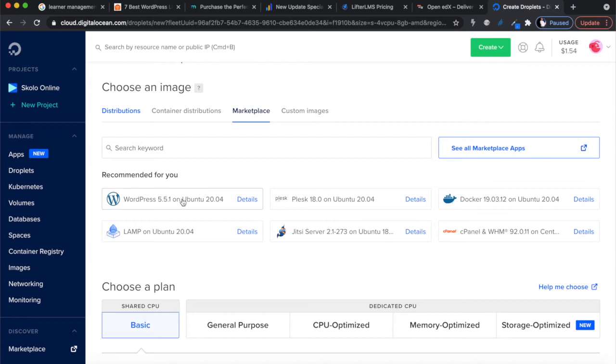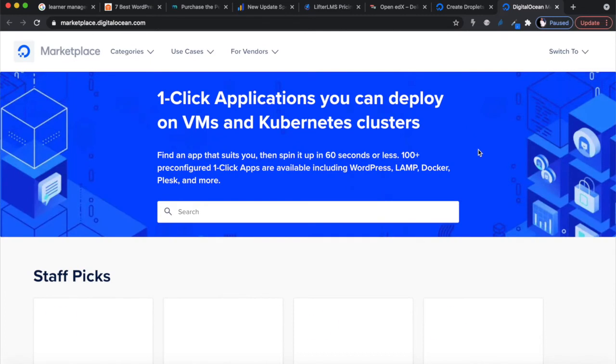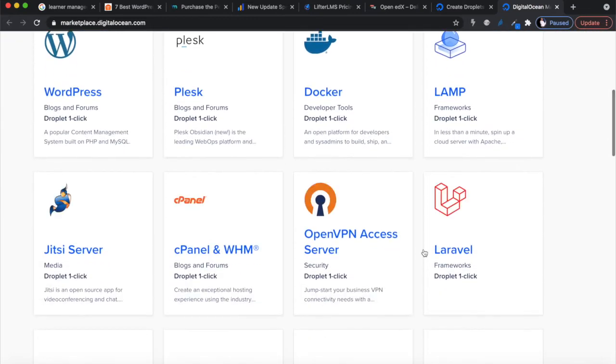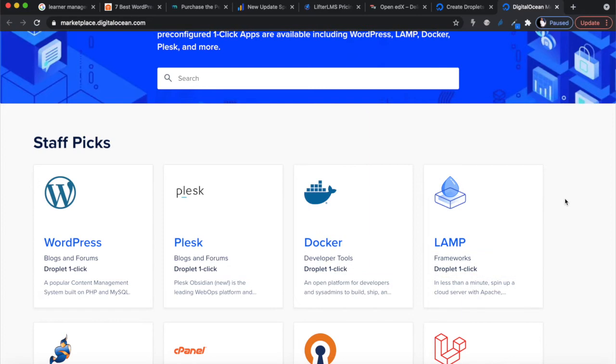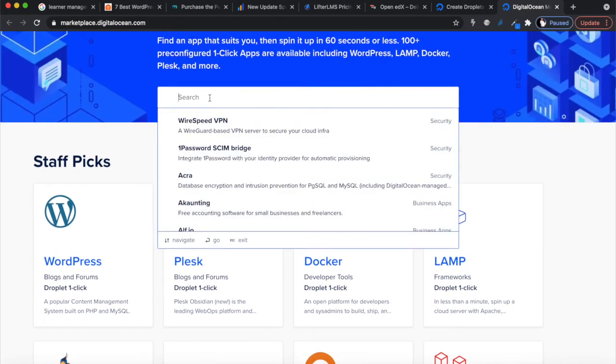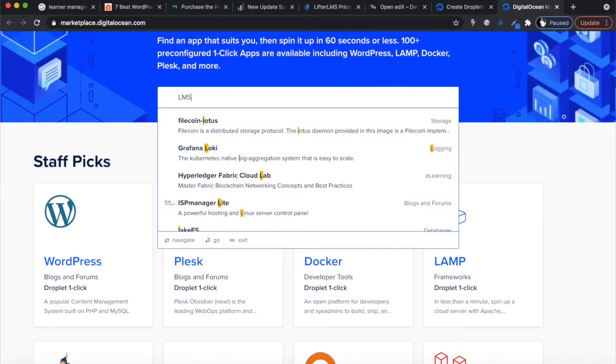Okay, so if you buy this droplet, it's pre-configured with WordPress 5.1 on Ubuntu 20.04. Everything is already done in this droplet. Okay, so instead, I'm going to go to see all market apps because I want specifically the learner management app. All right, learner management system pre-configuration. And then at the top over here, you'll see the staff picks. Obviously, the staff picks are the ones that are probably the most highly recommended, most used. But at the top here, I'm just going to search LMS.